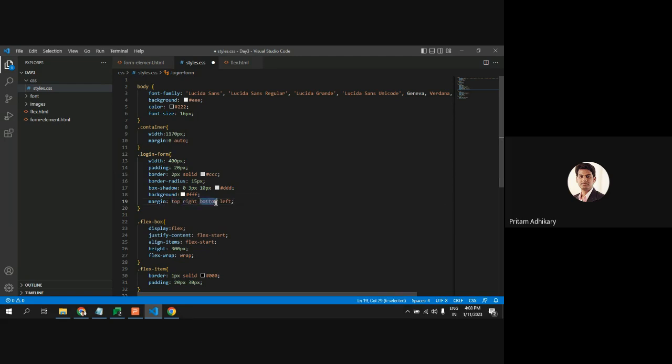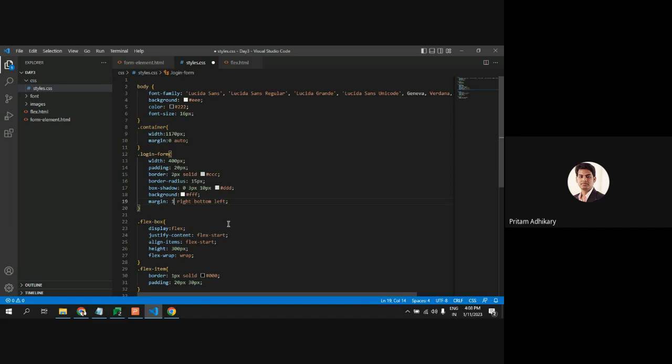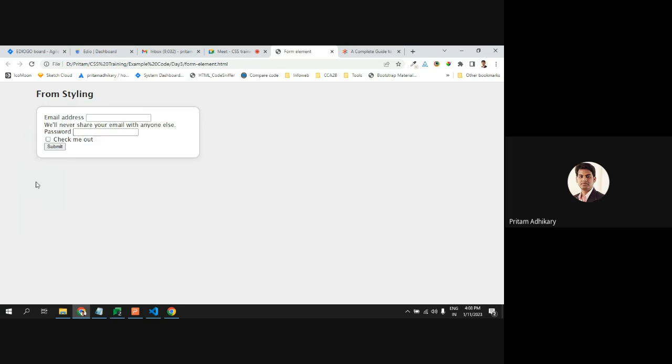So this is the order in which we add the values of the margin. If I add 10 pixel first, it is added on the top, then 20 on the right, then bottom 10 pixel, and on the left, auto. So instead of auto, if I add zero, it will align to the left because the left margin is zero.